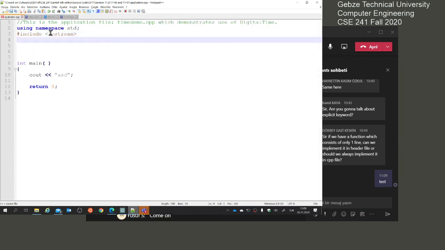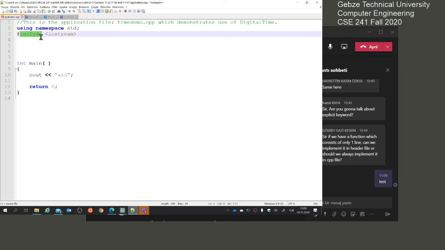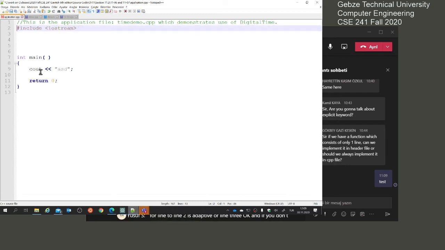It doesn't matter if it comes before the iostream or after the iostream. Without doing this, it will not be valid because cout is defined inside this header file, and inside that header file there is a namespace named std. So you have to say both. Line 3 is not an alternative for line 2, and line 2 is not an alternative for line 3. And if you don't include this one, you are thinking that cout is part of the global namespace, but in fact it is not.